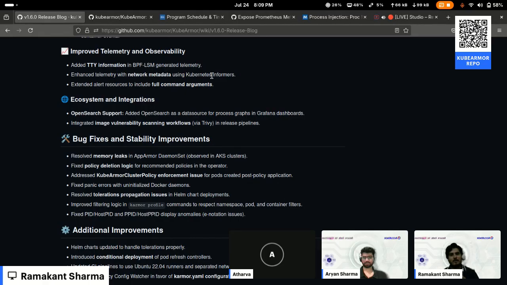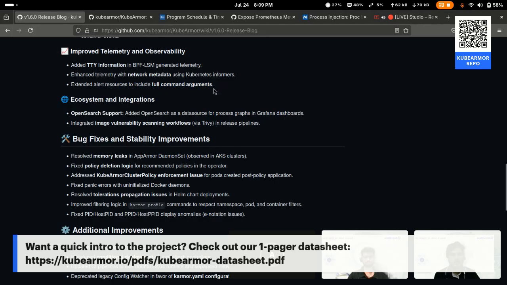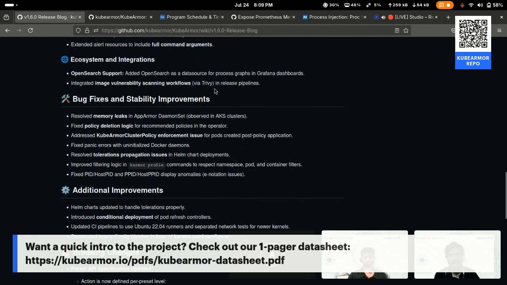So now if a pod is trying to communicate with another pod using services, we resolve that IP to that particular service. And this was also limited to BPF LSM. So with BPF LSM earlier, the full command was not available. Now we have added that.